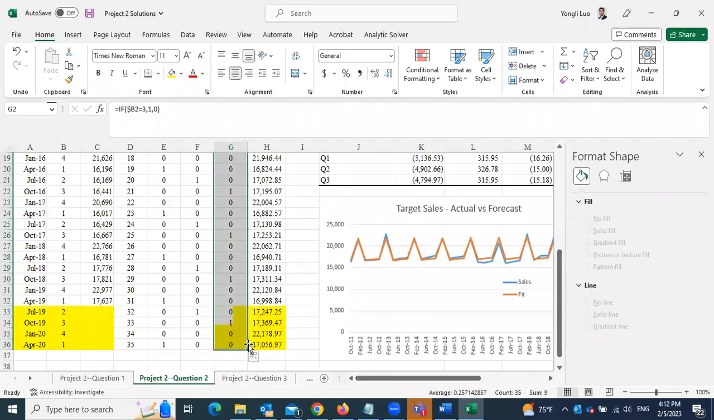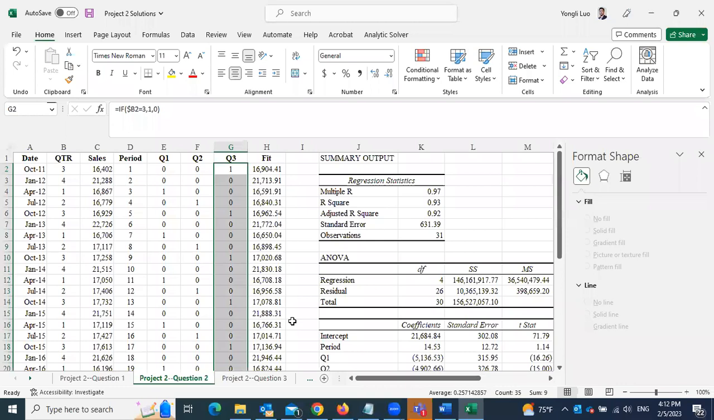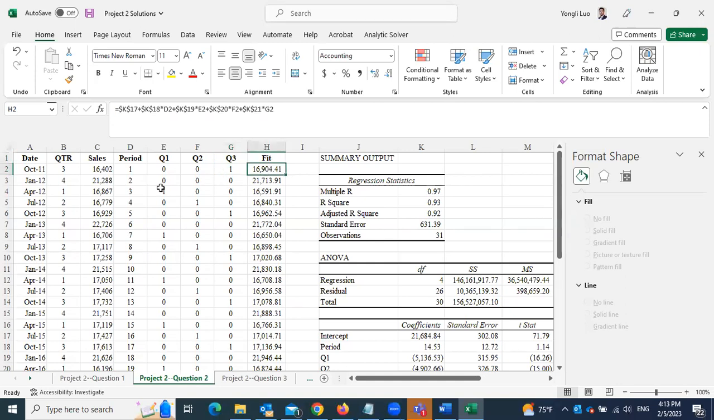Now you can see quarter 1, quarter 2, and quarter 3. So we have 1, 2, 3 quarters. Why didn't we do quarter 4? Quarter 4 is going to be the one left over, the rest. You don't have to do that.